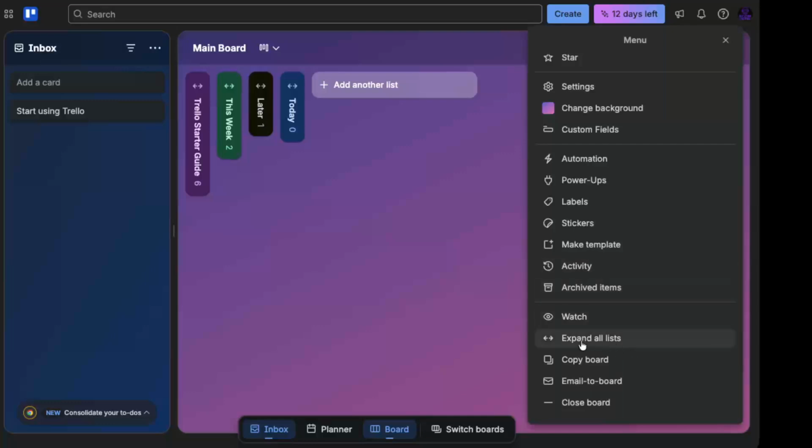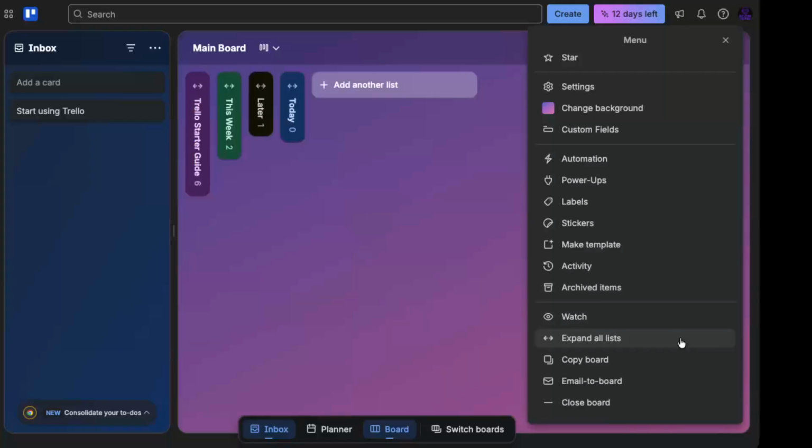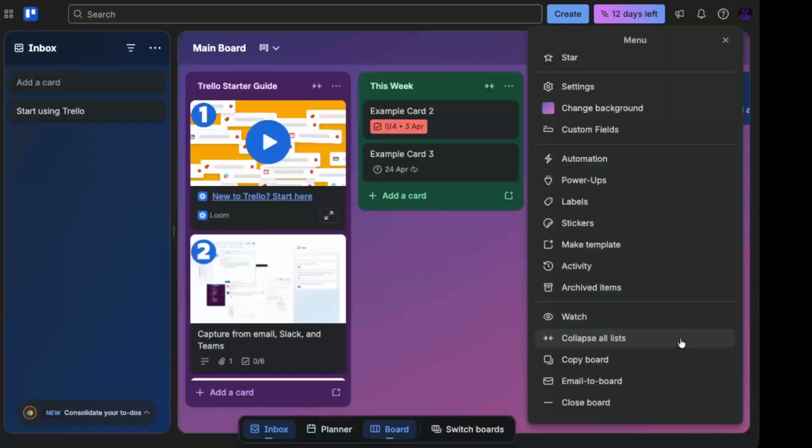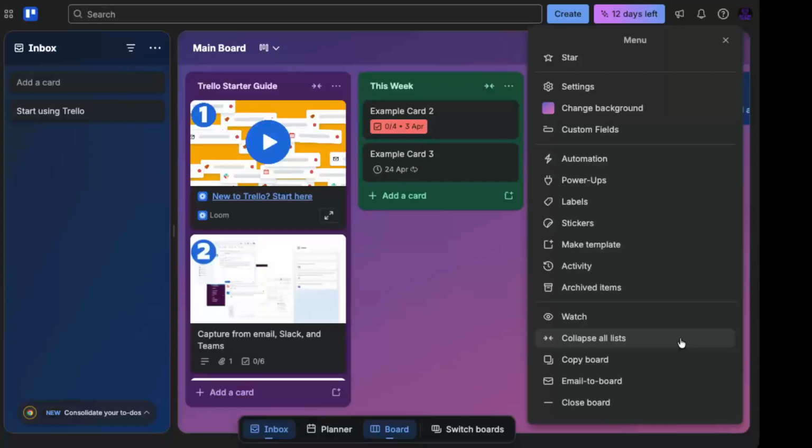From here, you can expand individual lists again simply by clicking on them, depending on how Trello implements the collapse feature in your version. And if you decide you want everything back to normal, you can return to that same 3 dots menu and look for an option to expand or restore your lists. That's all there is to it.